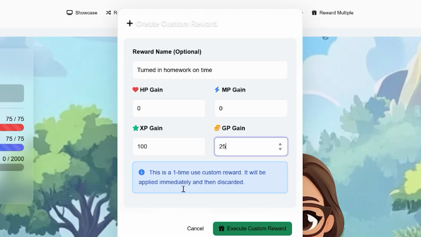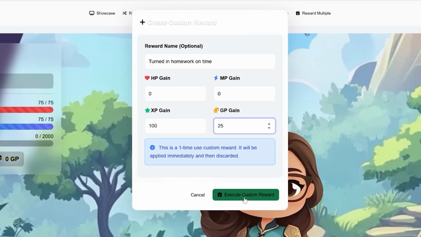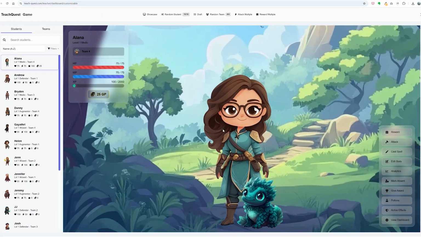You can go into the game, create this as a recurring reward, and then use it at any time in the future. But that's, again, more of an advanced feature. I'm just going to hit execute custom reward. There's a little music that plays, the screen refreshes, and you can see right away, Alana, there's her 100 XP earned and her 25 gold. So that's good behavior. We've rewarded Alana.